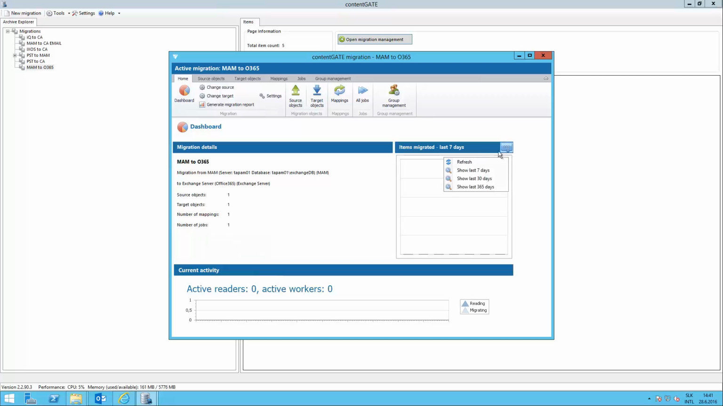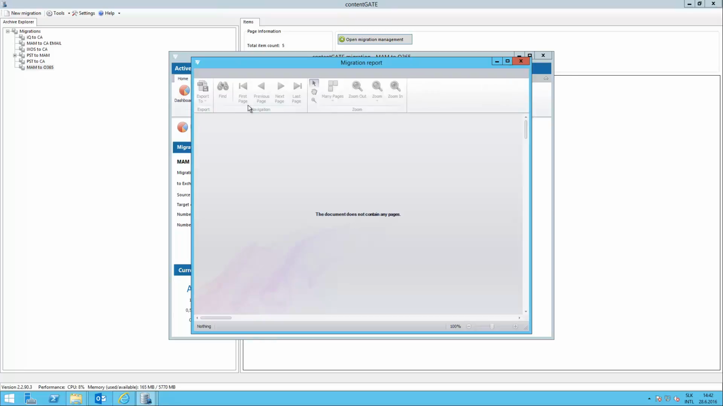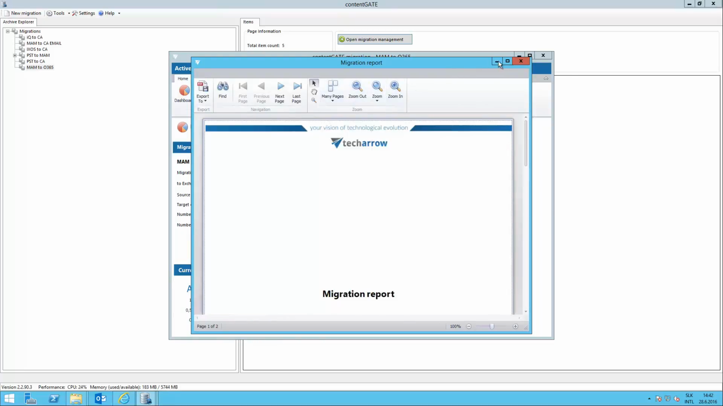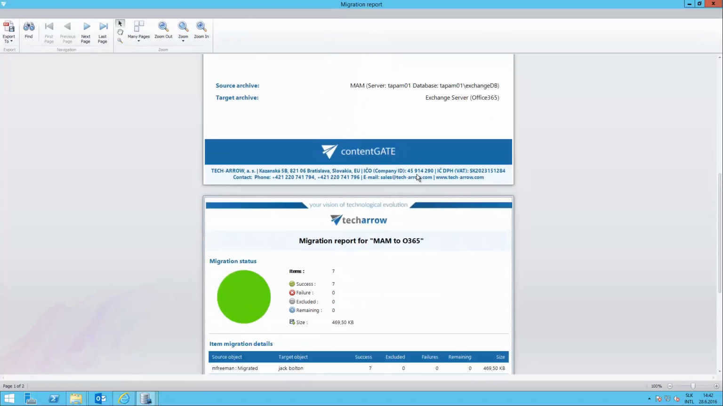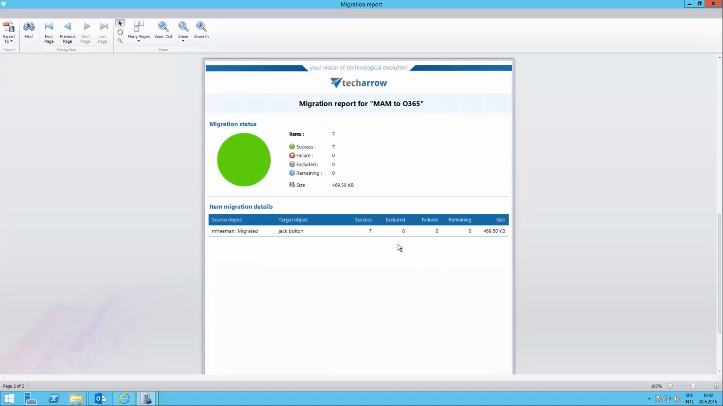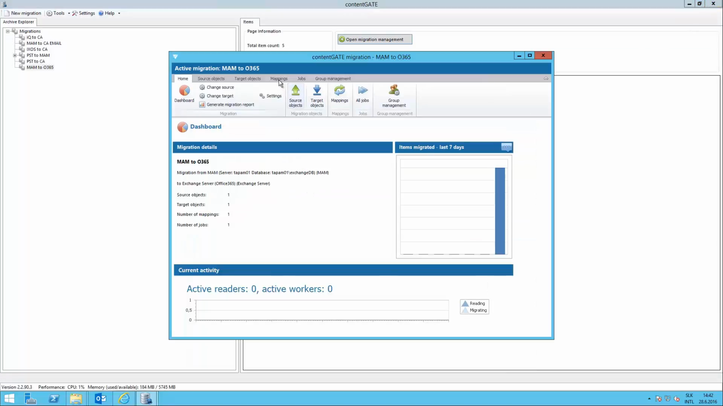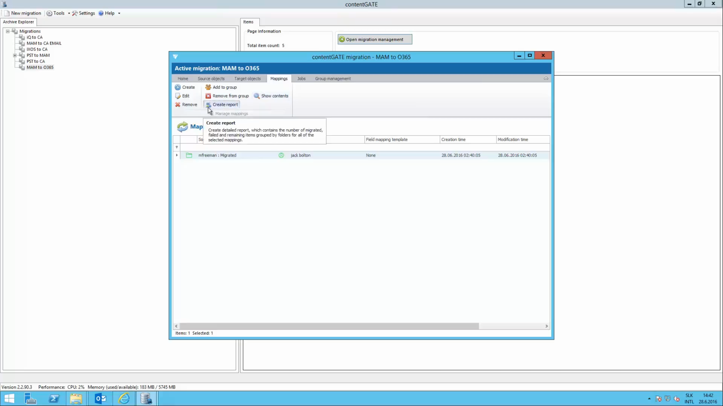The dashboard now displays the number of processed items too. An overall migration report for the current project can be created using the Generate Migration Report option in the toolbar. The report can be saved in any of the available formats. The application allows to create such individual reports for the selected mappings too.